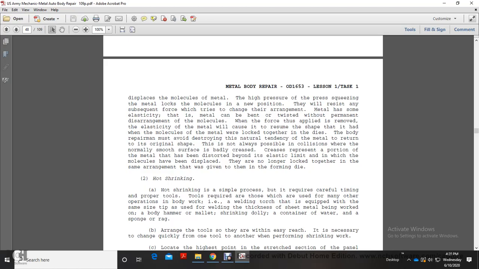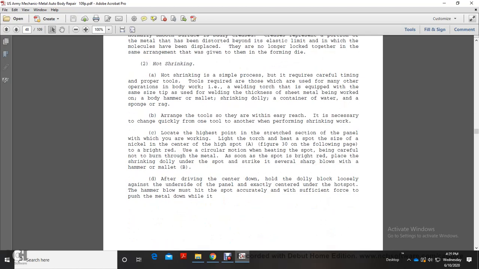The body repairer must avoid destroying the natural tendency of the metal to return to its original shape. This is not always possible with a collision, where the normally smooth surface is badly creased. Creases represent the portion of the metal that has been distorted beyond its elastic limit, in which the molecules have been displaced and are no longer locked together in the arrangement given in the forming of the die.